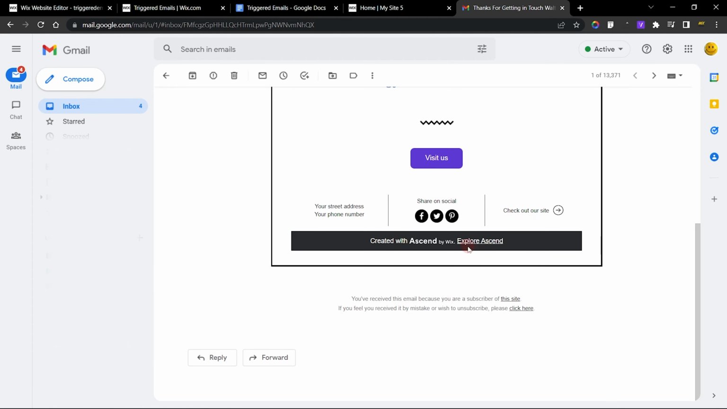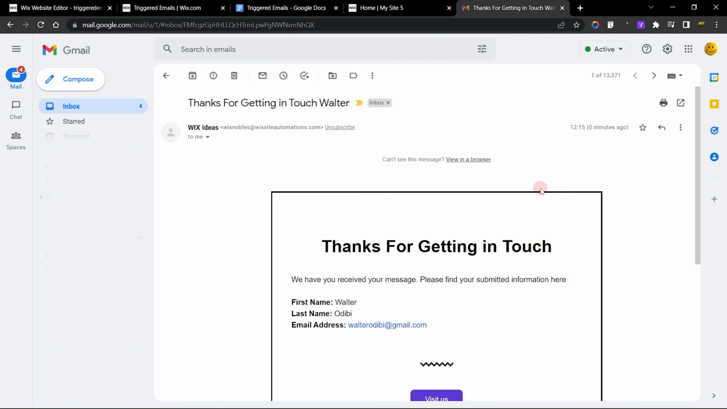Now this is going to show created with a send, because you need to actually upgrade to remove this functionality, and this is the button I designed. So you can go ahead and have a lot of fun with this, play around with this and see what you can do.